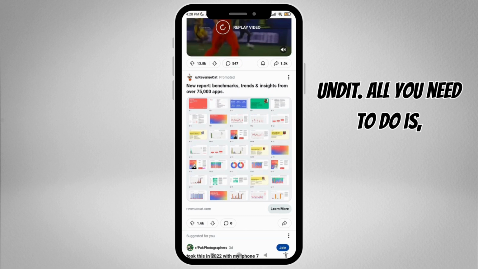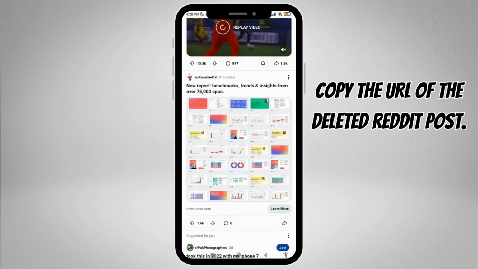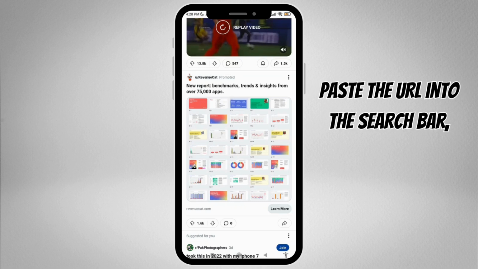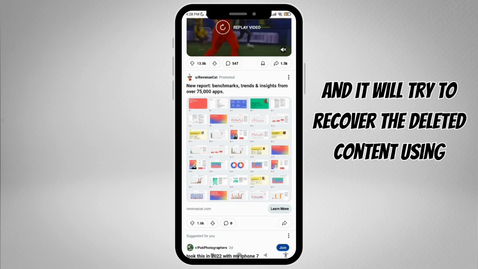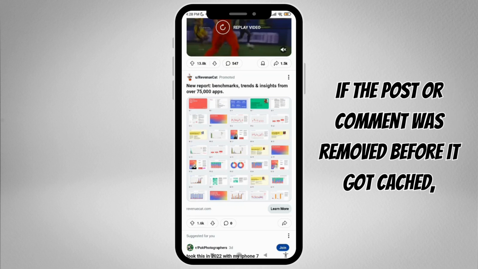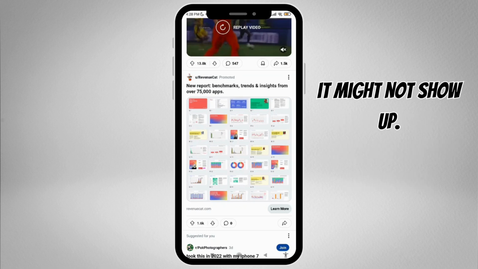All you need to do is copy the URL of the deleted Reddit post. Go to undit.com in your browser. Paste the URL into the search bar, and it will try to recover the deleted content using cached data. Keep in mind, if the post or comment was removed before it got cached, it might not show up.